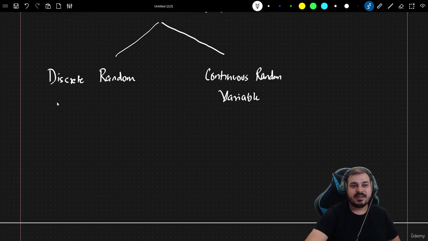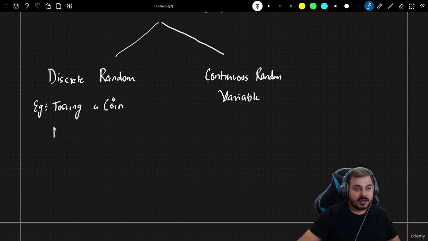Okay, so let's consider some examples, first of all with respect to the discrete random variable. I have given you two different examples: one is tossing a coin, and the other is rolling a dice.